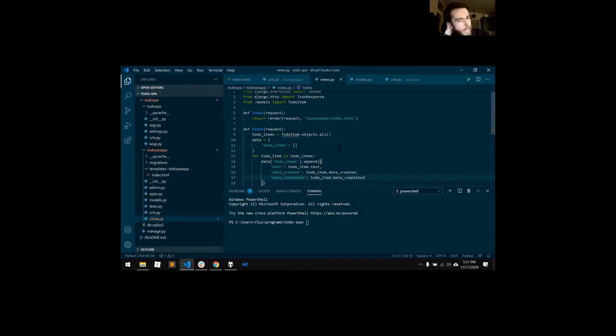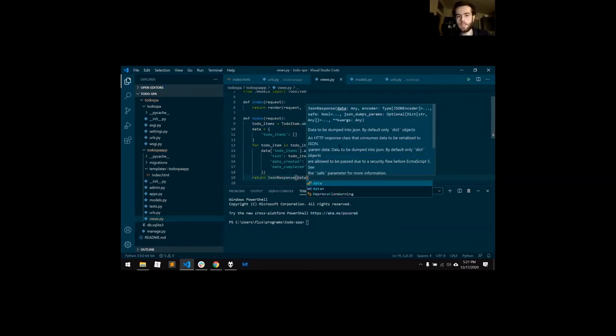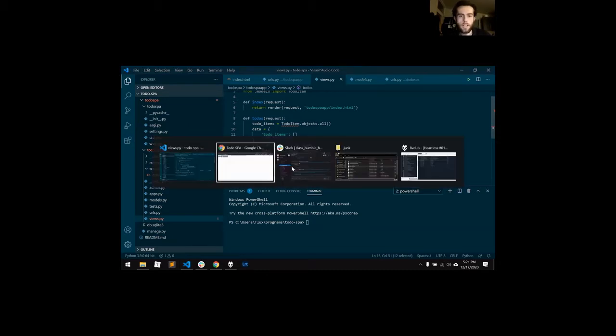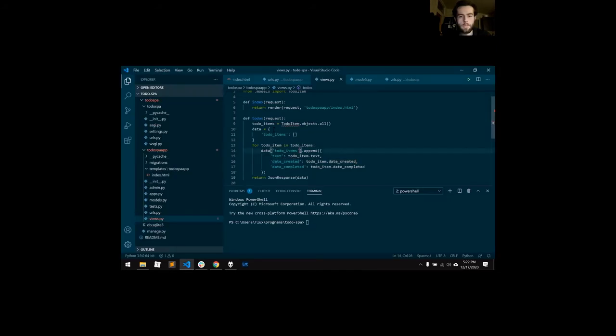So I believe this will actually crash if we try to do return JsonResponse data. And I believe that it'll crash because date created is a datetime object, and we're trying to turn it directly into JSON, and that's kind of no bueno. So we'll have to overcome that hurdle. But first, let's set up the connection to this view.